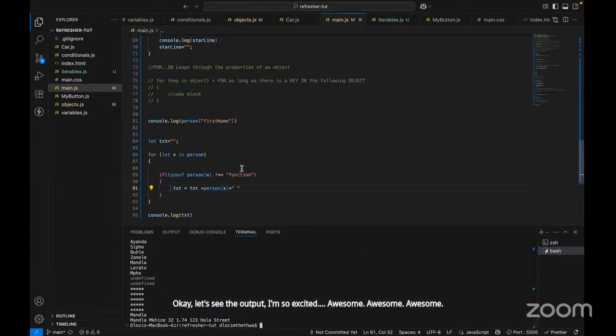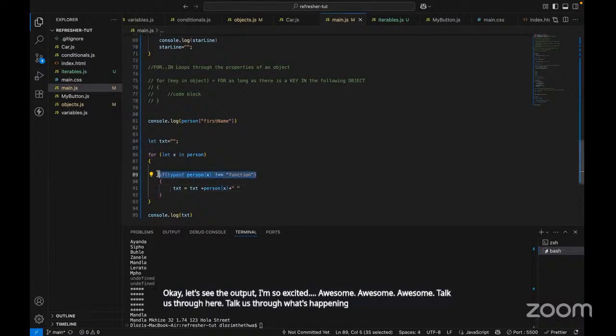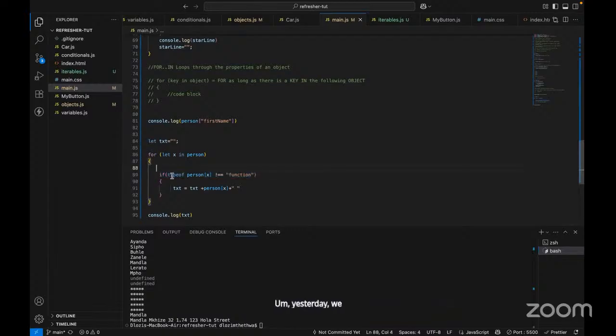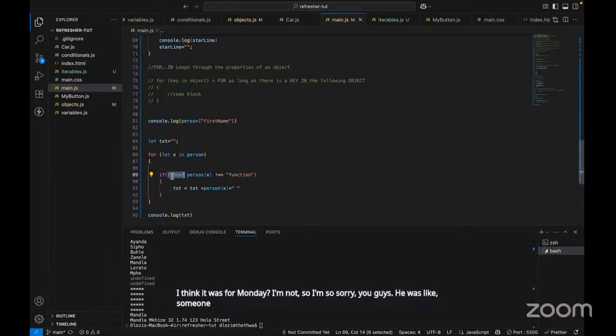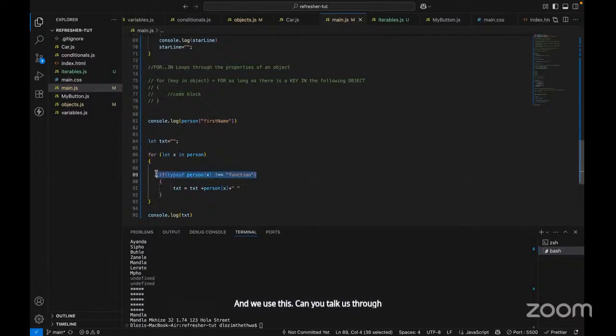Talk us through what's happening here. Yesterday we used this. Remember, we had a lovely question, I think it was from Mondli, I'm not sure, I'm so sorry, you guys. Someone wanted to know how can you tell if a function returned, and we used this. Can you talk us through what you did here?